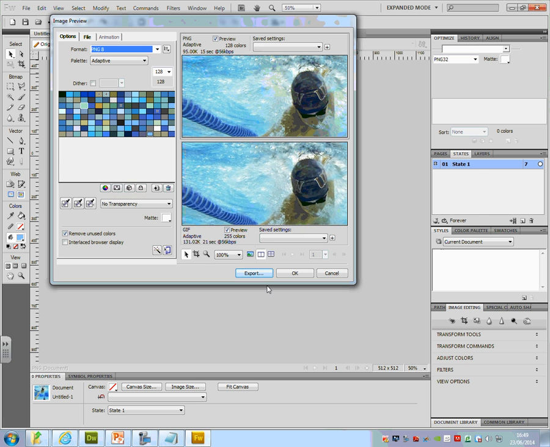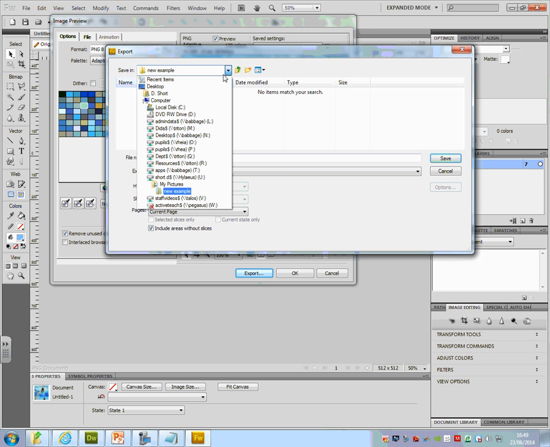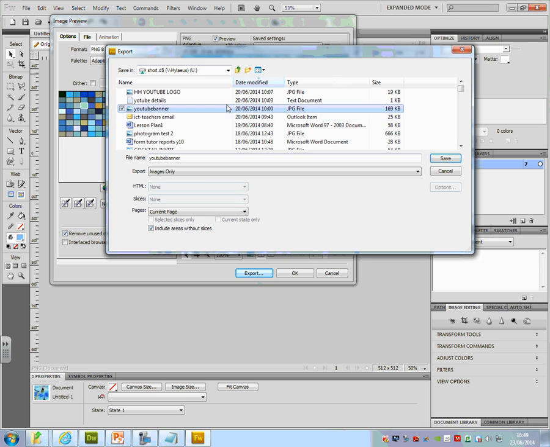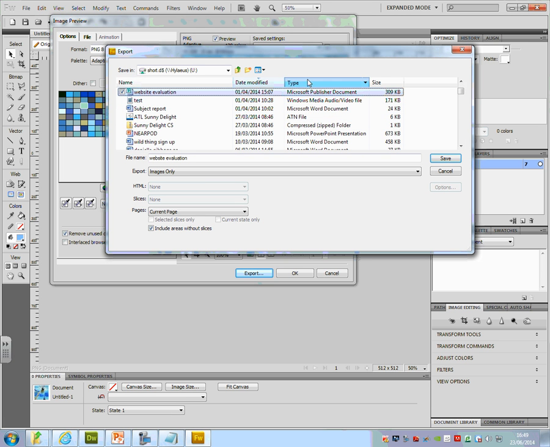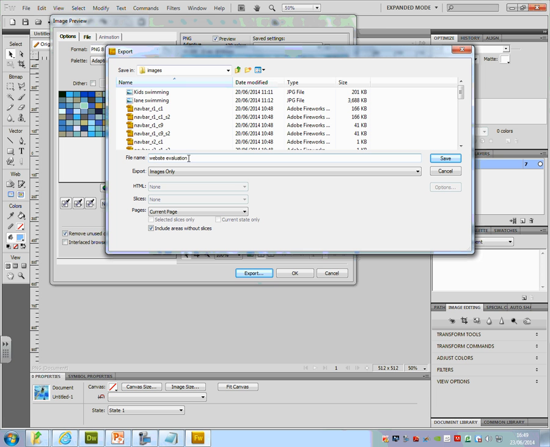So when I'm happy with that, I press Export. I tell it where I want it to go to. Find the folder where you want it. Give it a name, and then press Save.